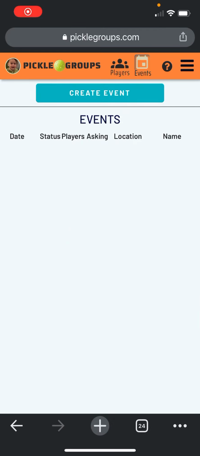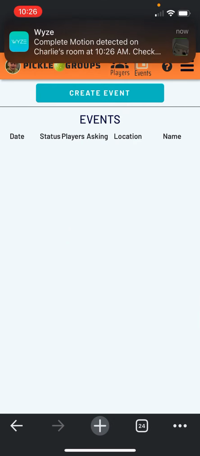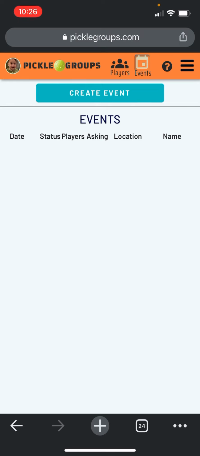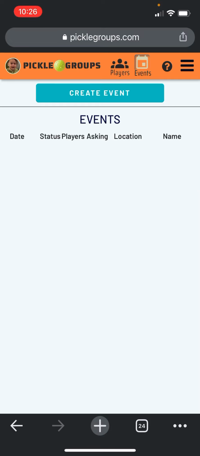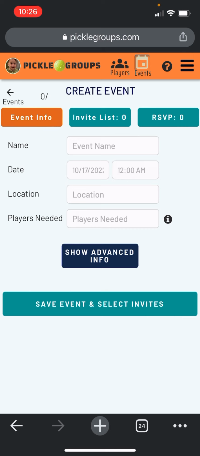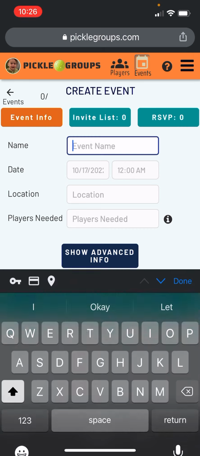All right, so here we are in Pickle Groups. The first thing you're going to want to understand is there's players and events. Players, you're basically going to add players to a group, and then of course you can rank them. In events, you make an event. That's kind of the first thing you do once you have a player.